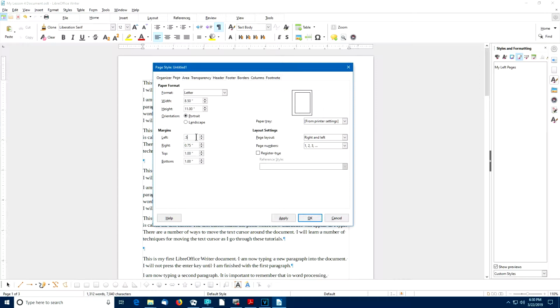Notice when you enter things in these little text boxes, you can press the tab key to jump to the next text box, and using the tab key in this case will speed up the process a little bit. And so now we have 1/2 inch margins everywhere except the right side.